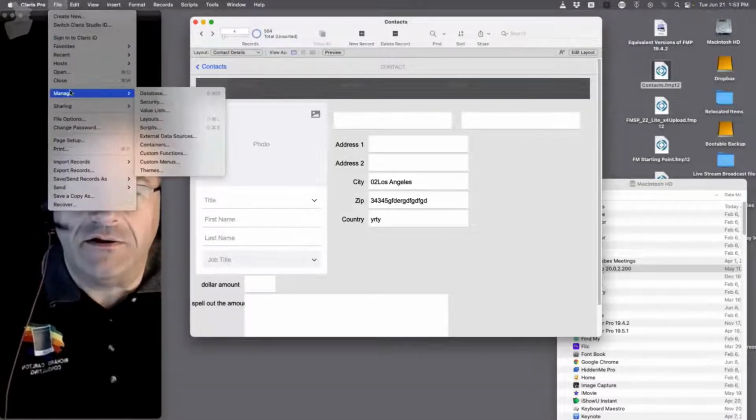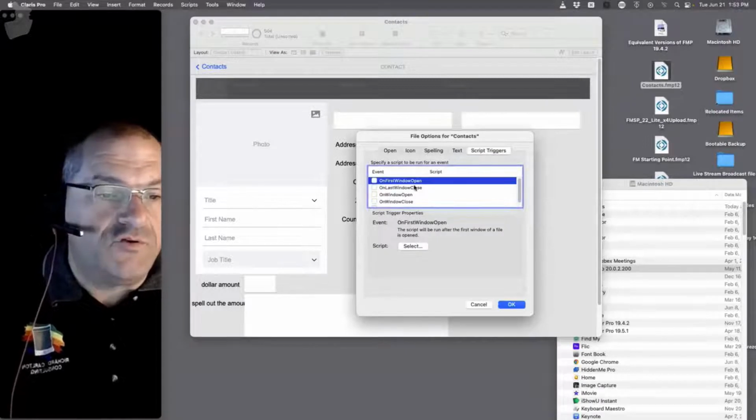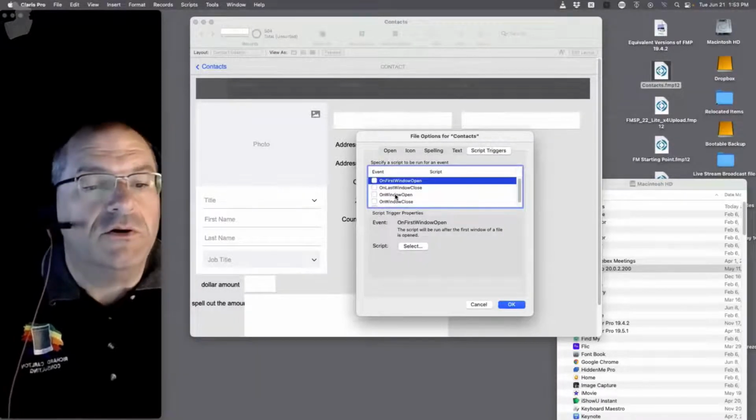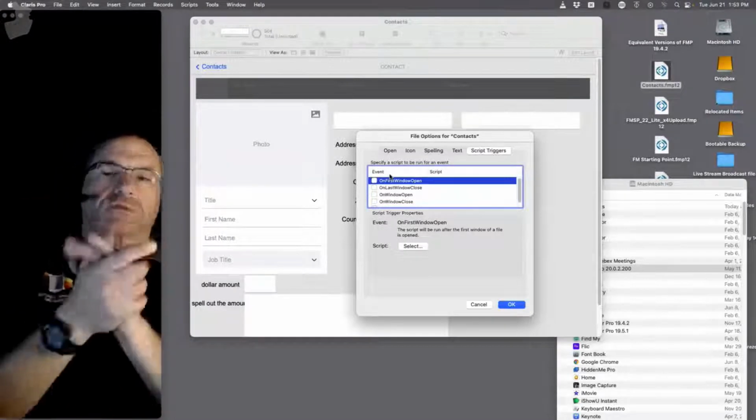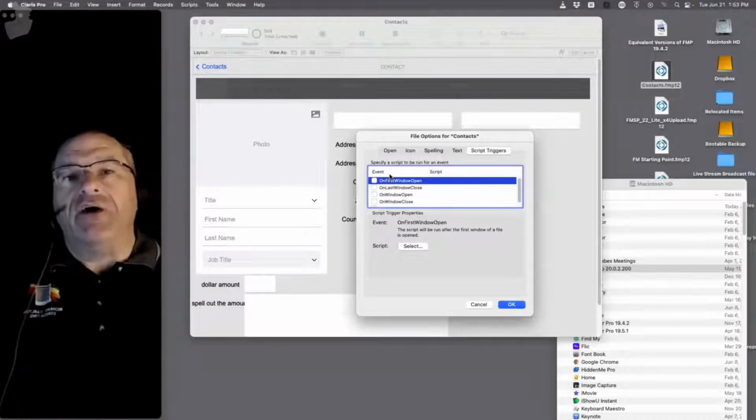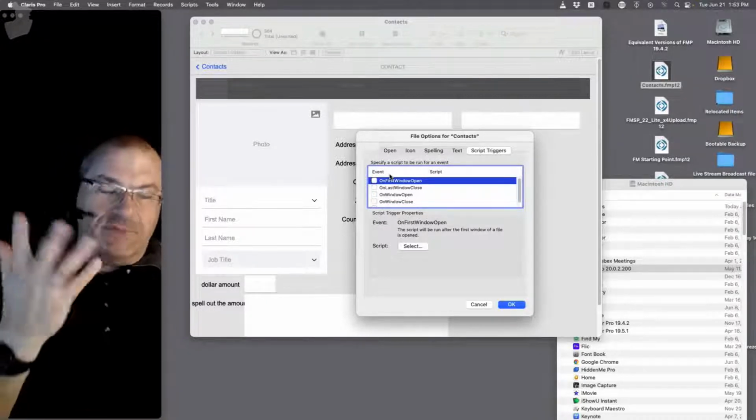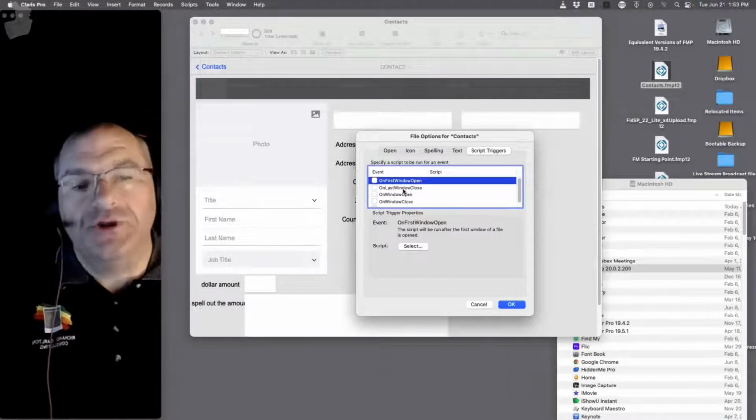If you say File, File Options right here, you've got script triggers on first window, on last window. So the first window is obviously, so it's interesting. From a beginner perspective, that's just going to fire when you start your file, okay? I'm just going to keep it simple. On last window close is when you close the file.